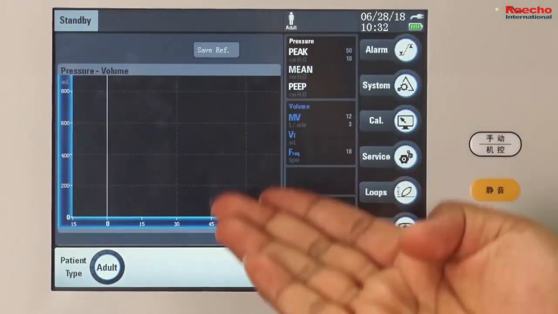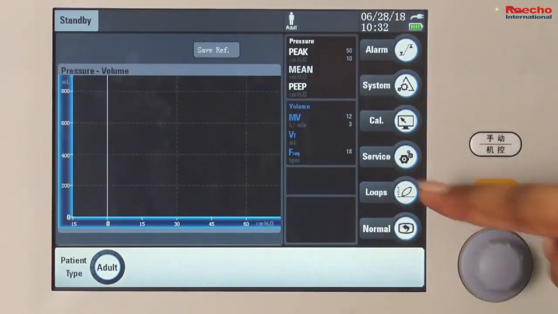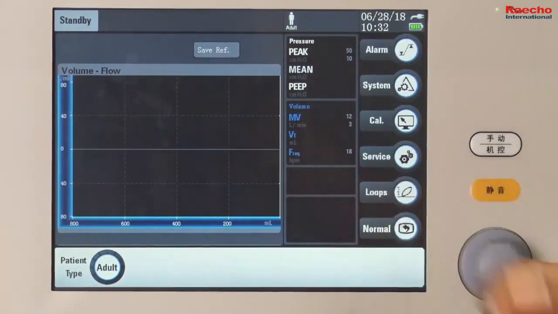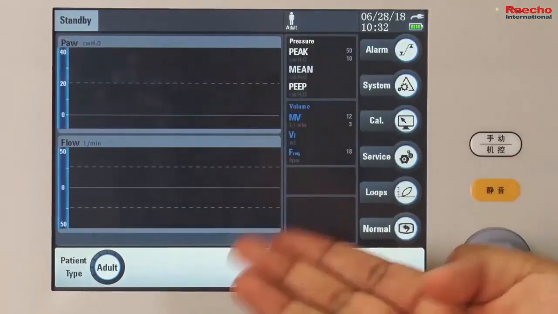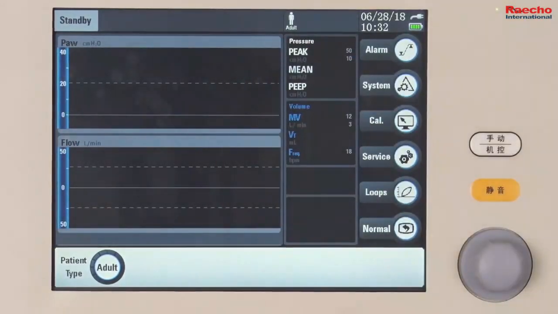Press here to enter the loops. We can also change the different loops. Press normal to go back to default screen.